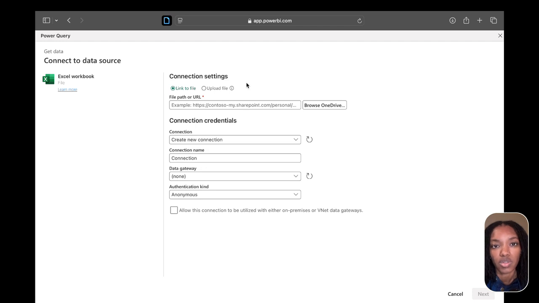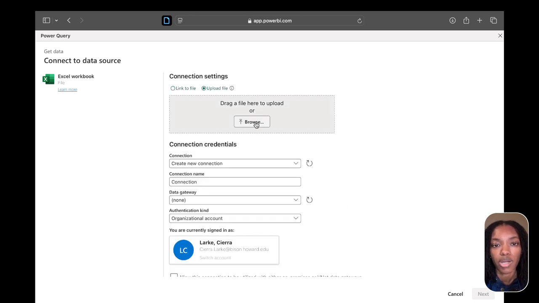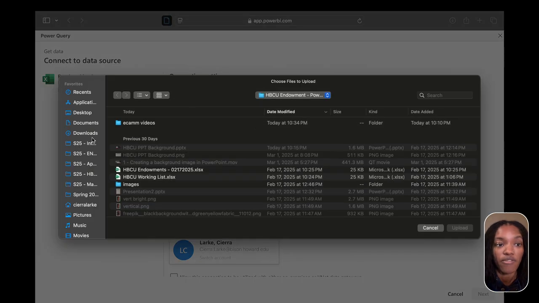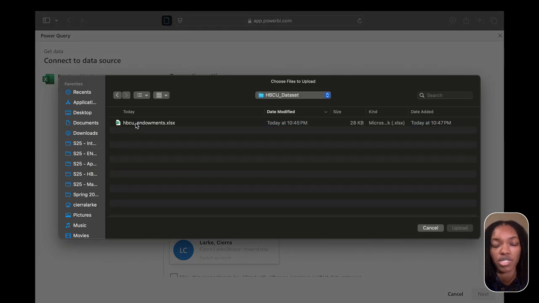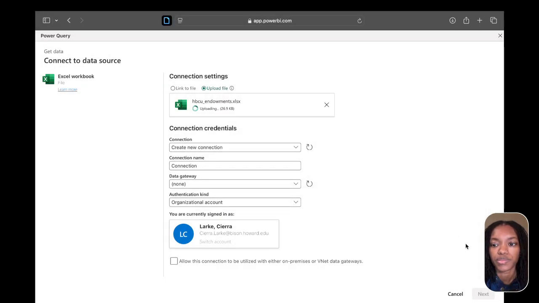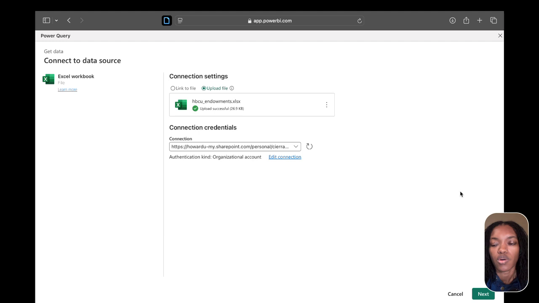So our data is local on our hard drive, so I'm going to click Upload File, Browse, and then I'm going to go and find my data. I have it in this HBCU dataset folder. So I'm going to click Upload. Once that's good to go, I'm going to click Next.